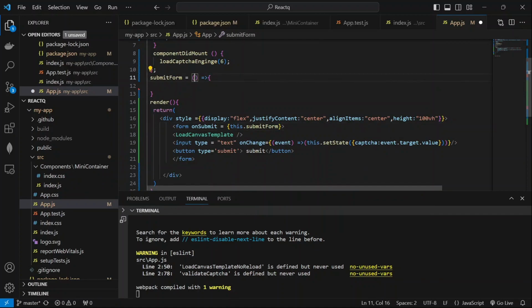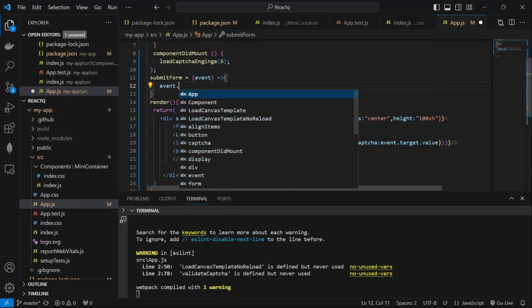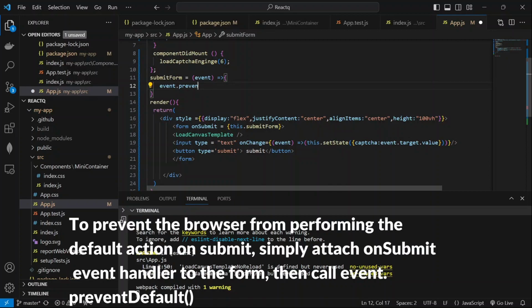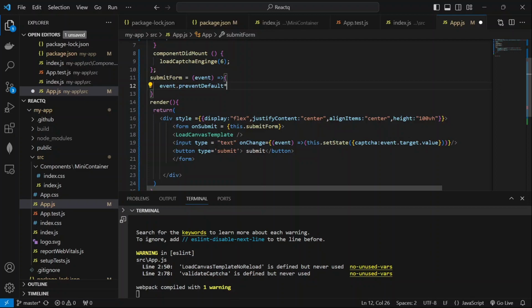And to avoid unnecessary activities, we do this step. Here the event is triggered. Event dot preventDefault.